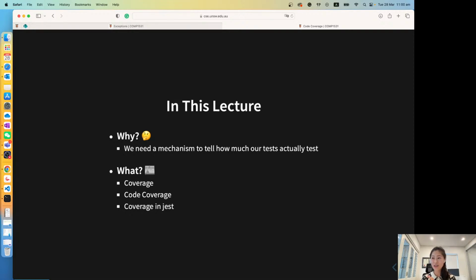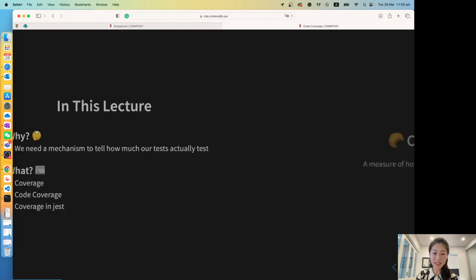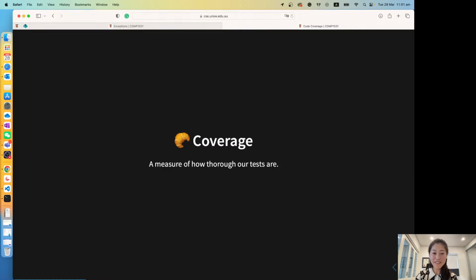We are introducing a concept called code coverage. Code coverage is a metric that can help you understand how much of your source code is tested. Coverage is a measure of how thorough our tests are.